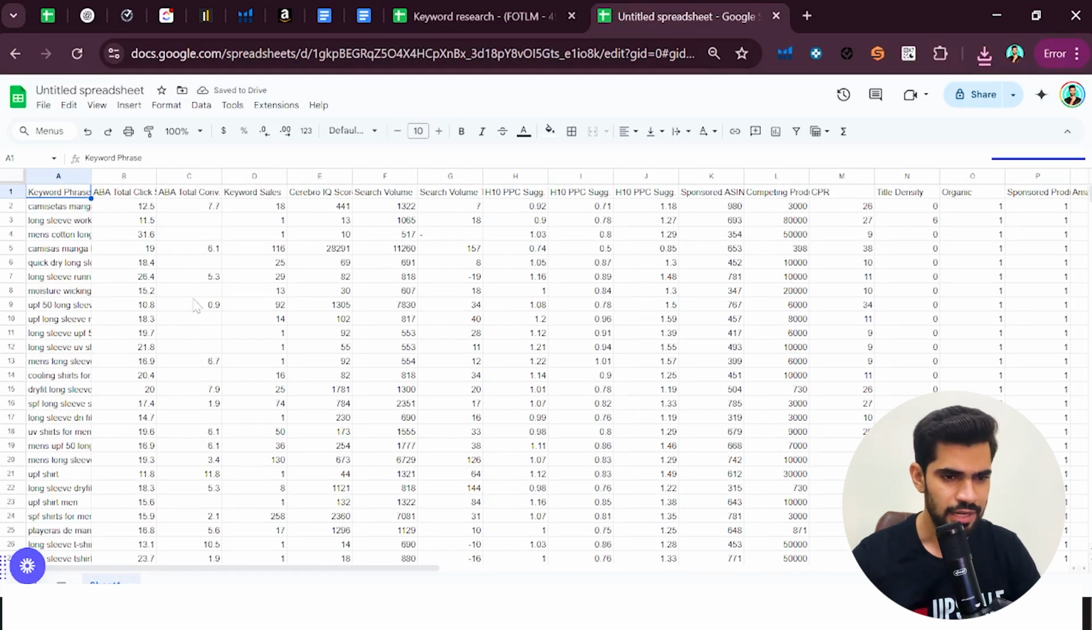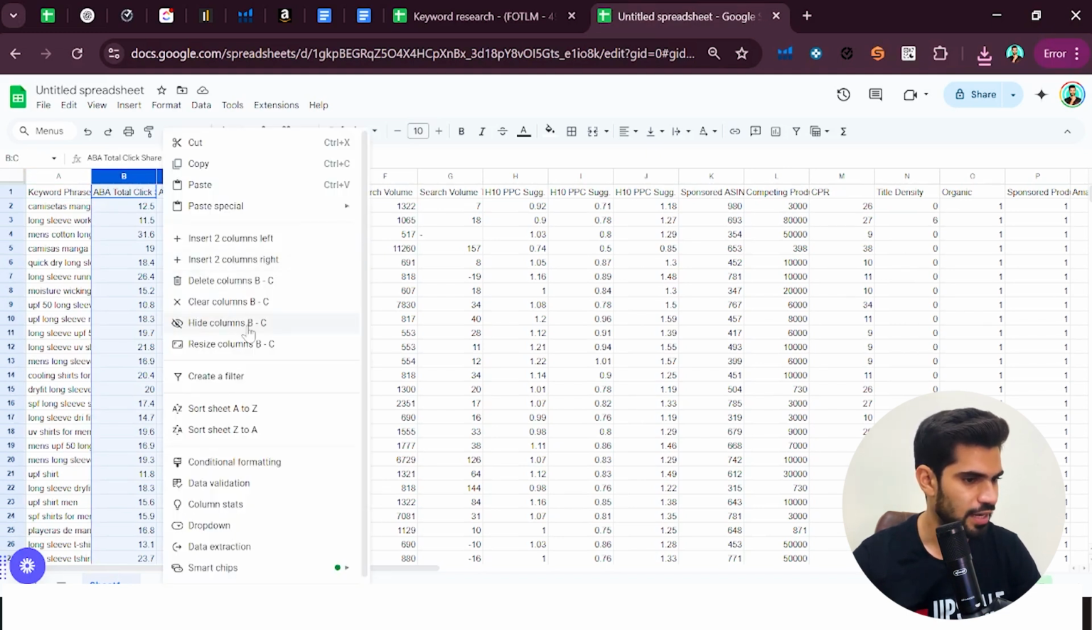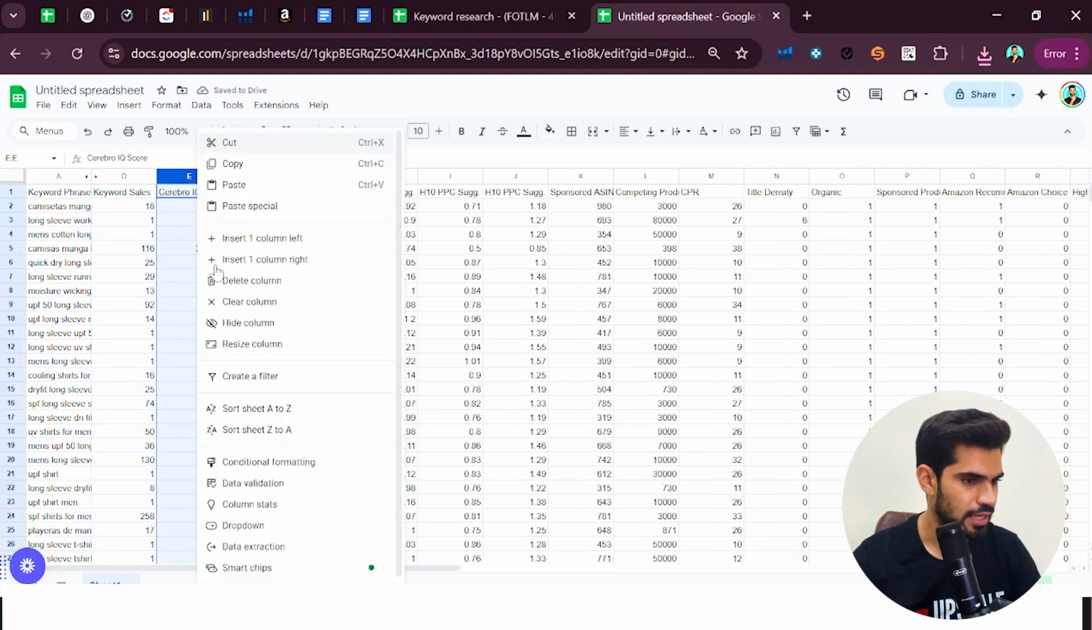So what it's going to do is basically import all of that data that was in that Cerebro sheet, and I now have to make this data more presentable and filter down further, deciding what metrics I do need for my keyword research, and what metrics I need to exclude from this sheet. I'm going to start with this: Amazon brand, ABA total click share, conversion share. I don't need that for now. Keyword sales is a kind of handy tool. I'm going to hide that. Cerebro IQ score, I don't need that.